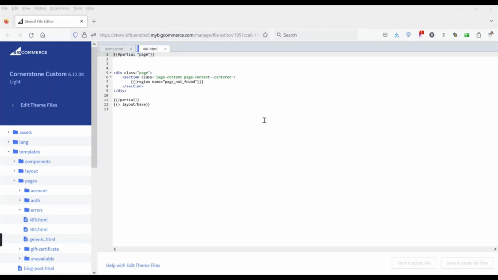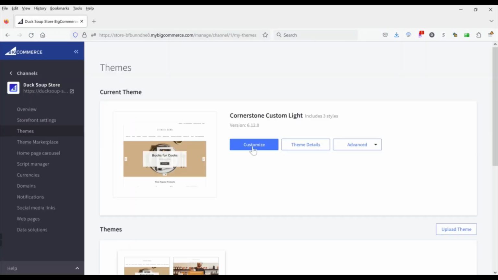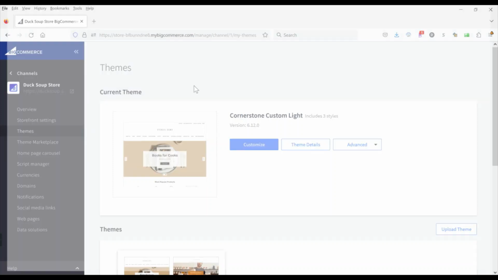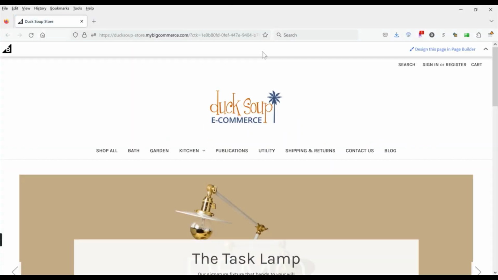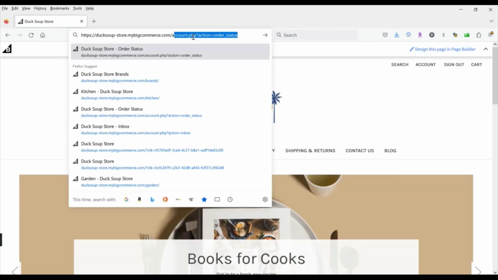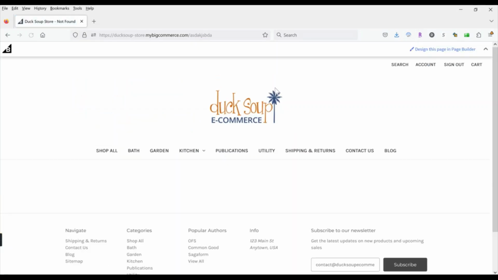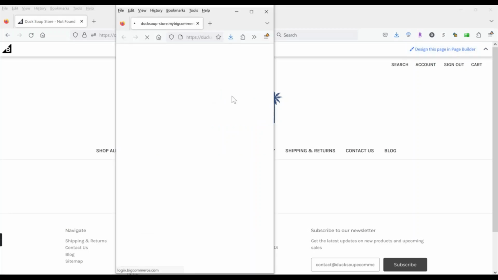Okay, so now that we've saved that code, we need to actually access that page with Page Builder. That's a little challenging because when you go into Page Builder, it's not going to let you change the URL to get to an error page. So the easiest way to do that is to open your store, and on most themes, what you're going to see is this bar at the top that says Design this page in Page Builder. So what we're going to do is put in some nonsensical URL. And that's going to take us to this 404 page, which would have that default content, but remember we deleted it all. And then we're going to click Design this page in Page Builder.